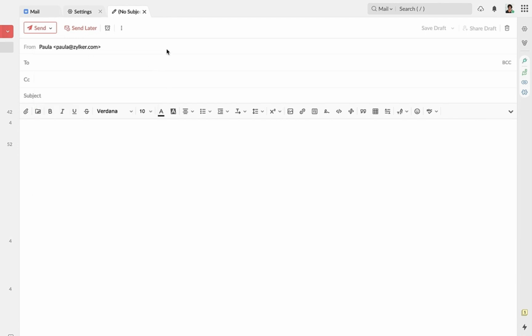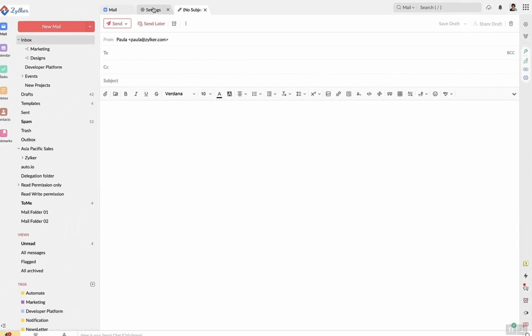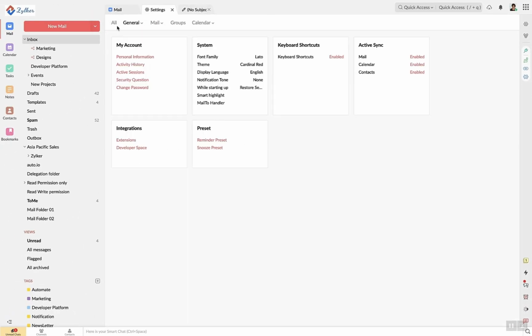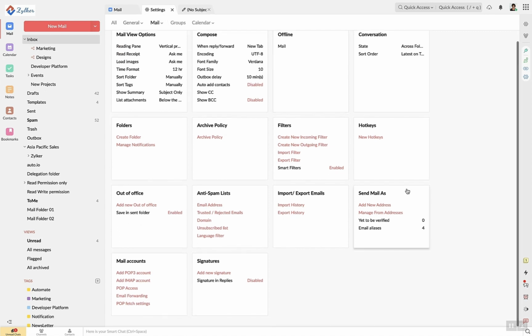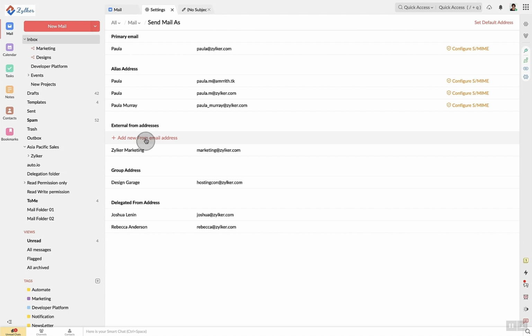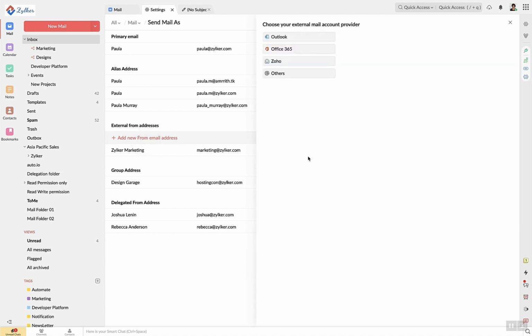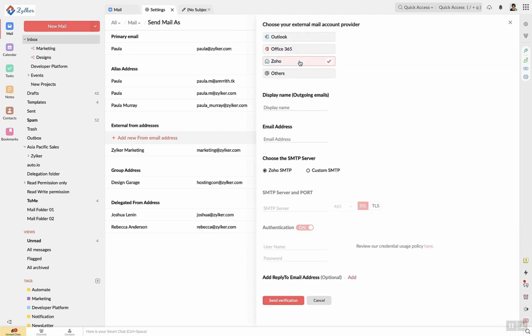While email aliases have to be provided by your Zoho Mail administrators, you can configure external From addresses by navigating to the Send Mail As settings. Simply go to your mail settings and click Send Mail As. Here you can click Add New From address and provide the required details like the SMTP server details and then authenticate your account.